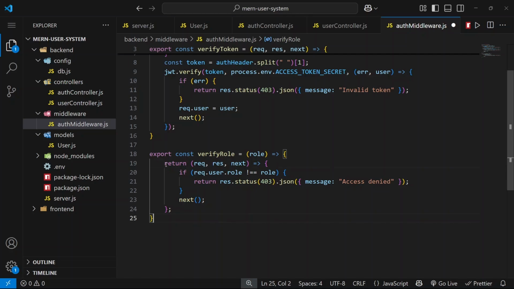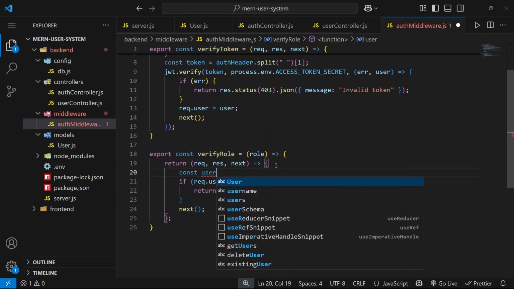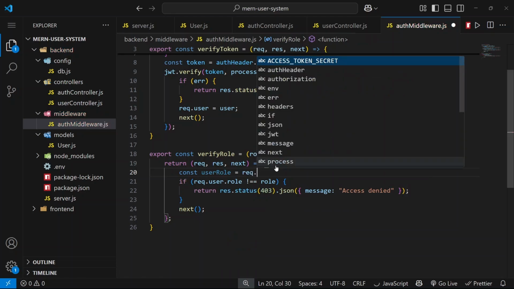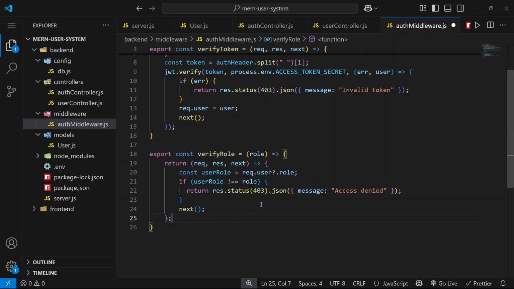And this return of request, response, and next is an inner function. It's the actual middleware that Express will run. And it assumes that, as you can see here, request.user is already set by verifyToken. So it assumes that it is already handled by verifyToken. And here actually we can say the following. We can say const userRole will be equal to request.user, and we can use optional chaining, and only then we can take this user role and compare it with this incoming role.